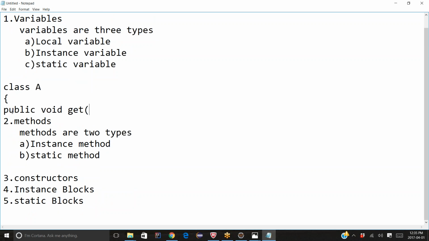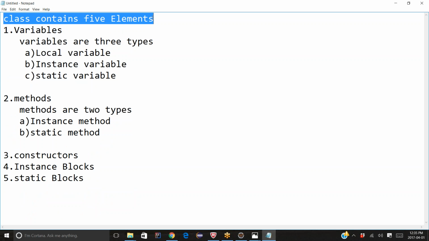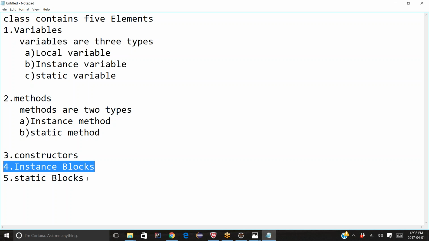So what we discussed is that a class contains 5 elements. One is variables, methods, constructors, instance blocks, and static blocks. Okay, so variables again are categorized into three types: local variables, instance variables, static variables. And methods are categorized into two types: instance methods and static methods. Okay, you got some idea about it right now.